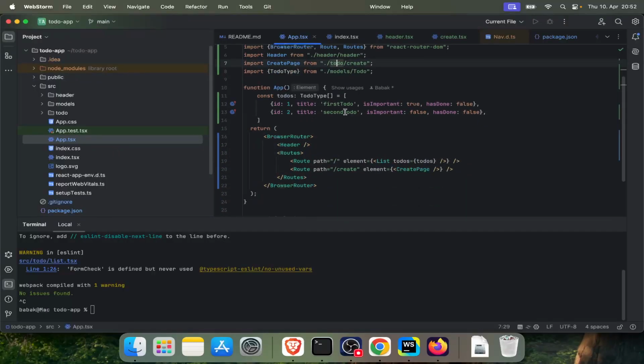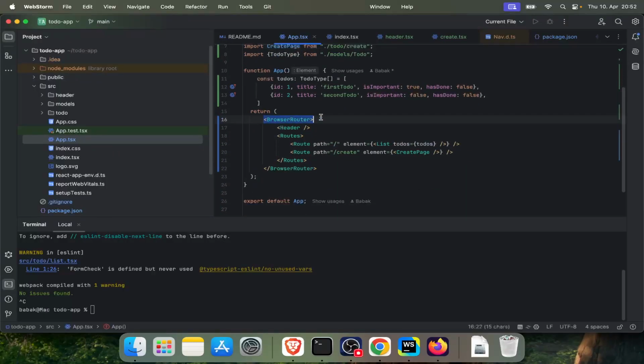And how it has been done: React Router provides a BrowserRouter class, and here I have a header, and here I have routes. The first route, which is /, will be mapped to the list component, which gets to-dos as an array of to-do elements, and /create goes to the create page. As you can see, for now I hard-coded a list of to-dos. So for now I didn't add any server communication.